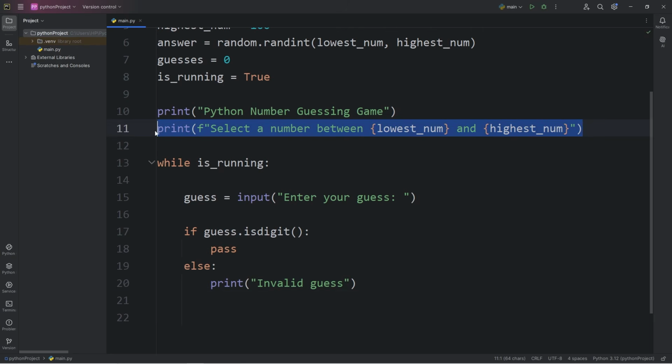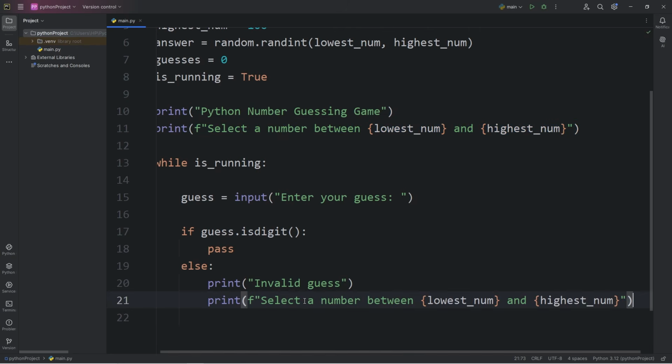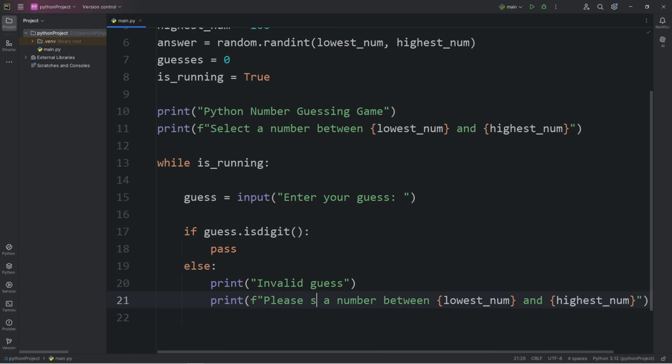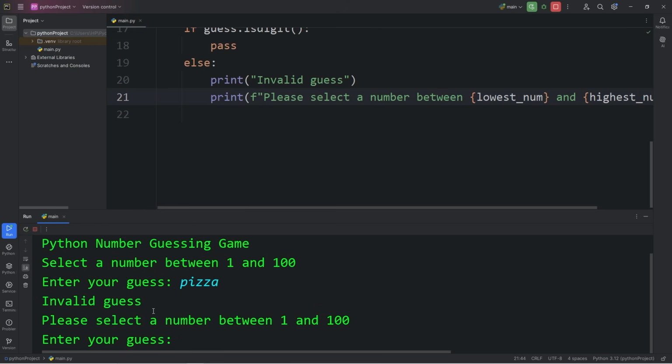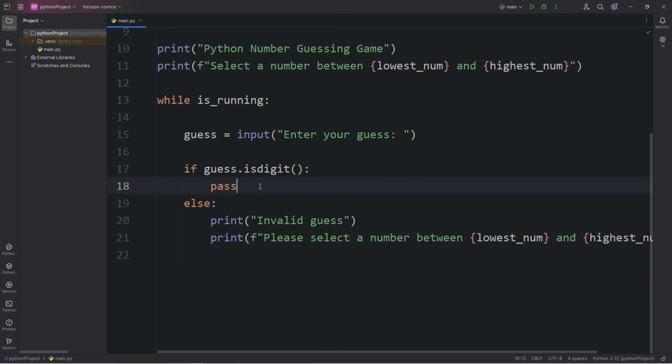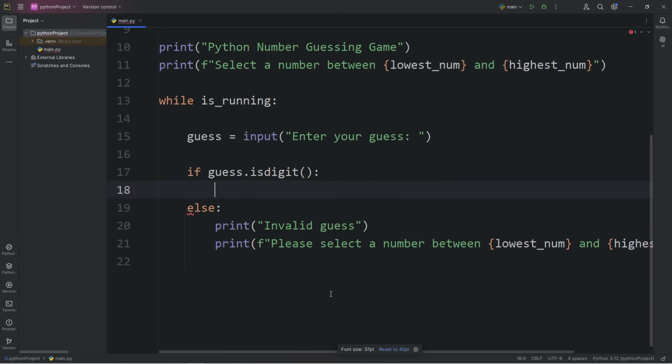Let's copy this print statement because I'm lazy and I don't feel like typing it out. Please select a number between our lowest number and our highest number. Let's try that again. I will guess pizza, which isn't a number, and we get the message, invalid guess. Please select a number between 1 and 100. All right, that works.